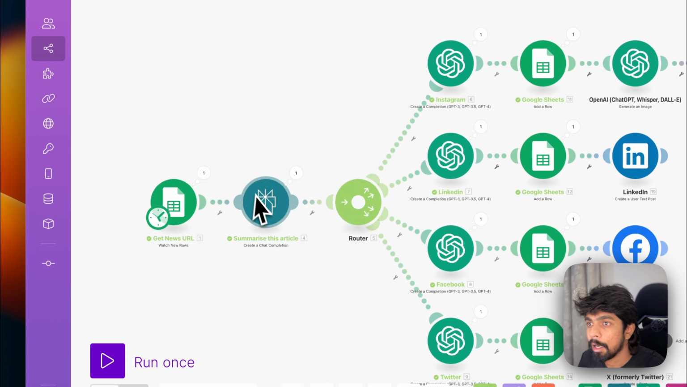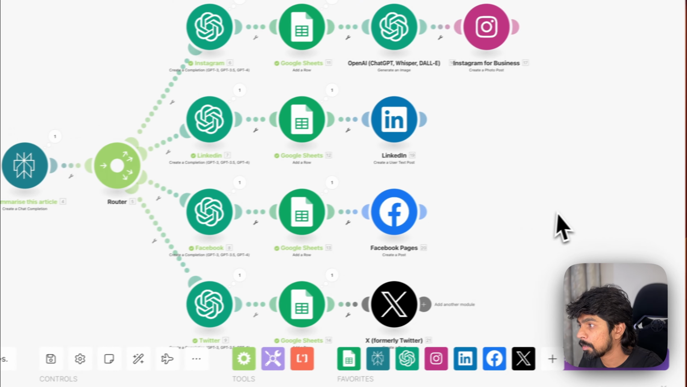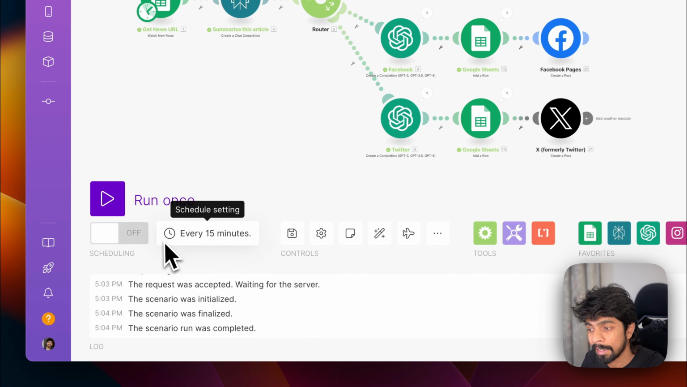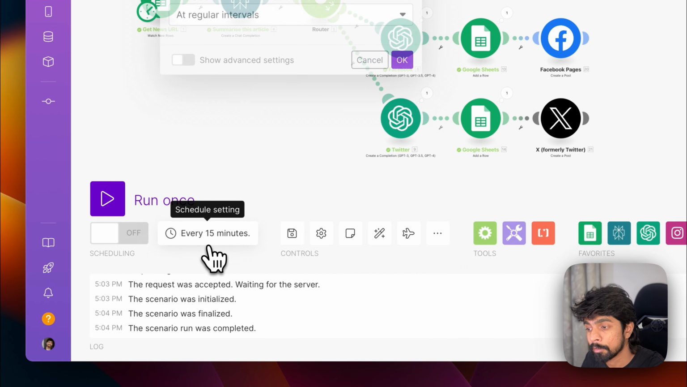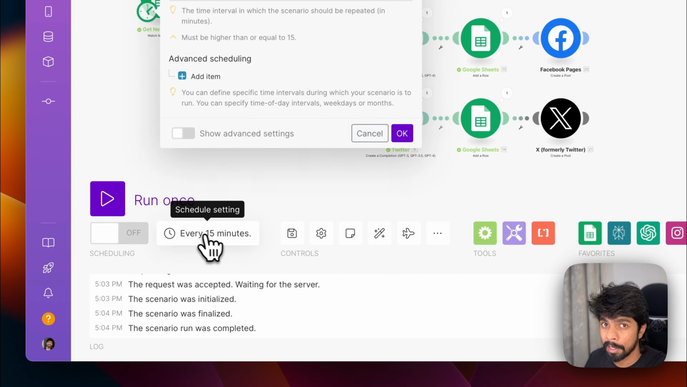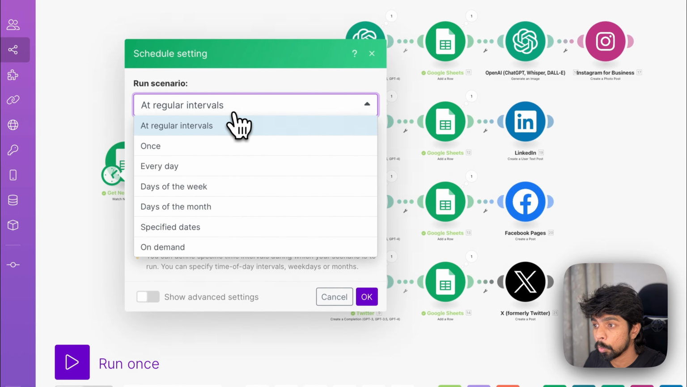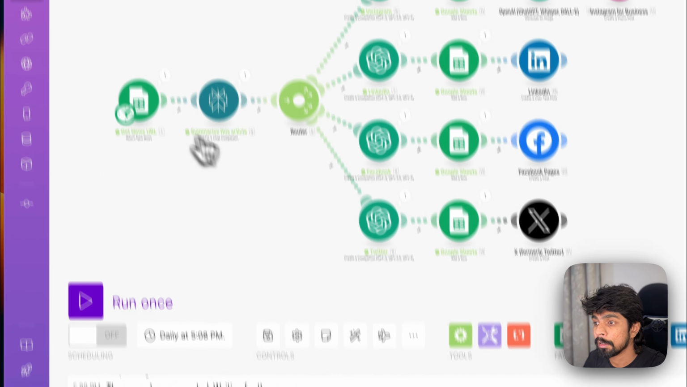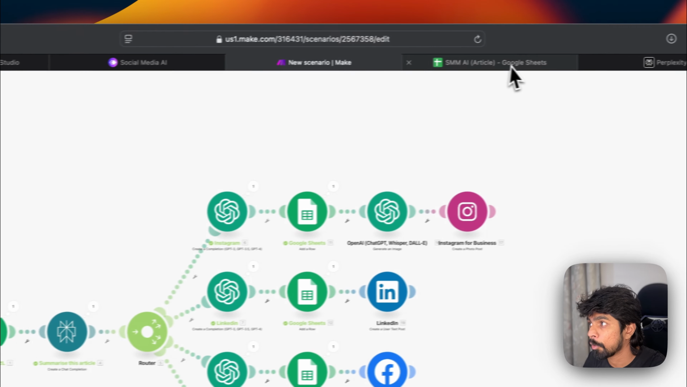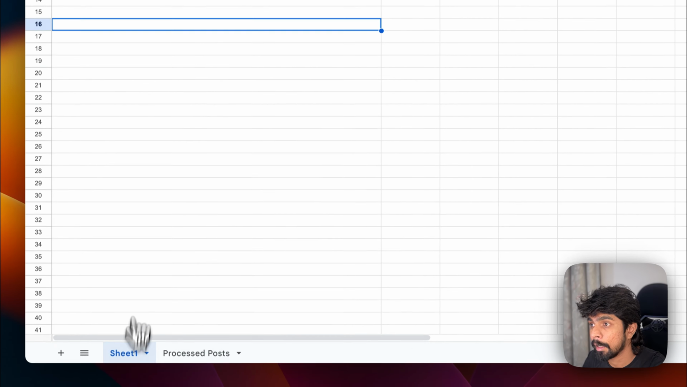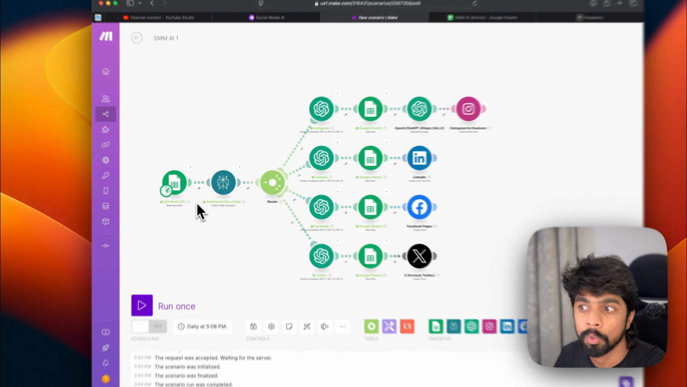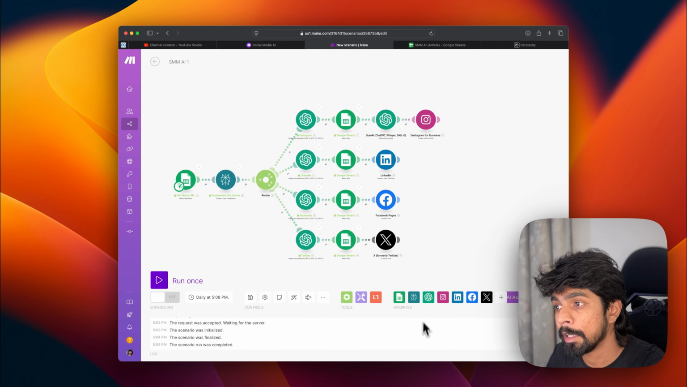So again, this is how it can work. I can directly run this, and then this is the interval. You can schedule the setting of running this. You don't really want to post every 15 minutes. So what you can do is once every day at so and so time, and this will take the news article from here and create things for that, and then come back to post across all the mediums.